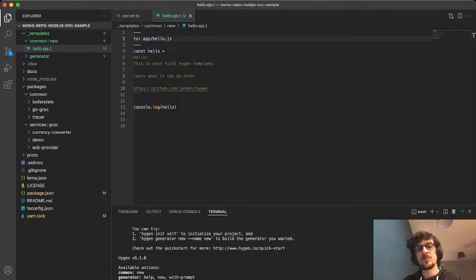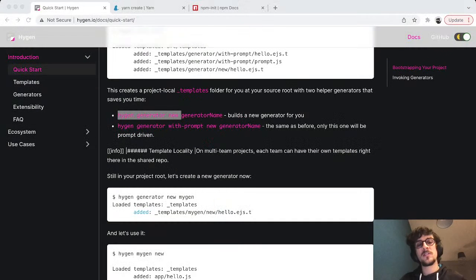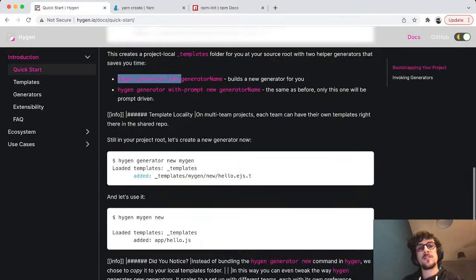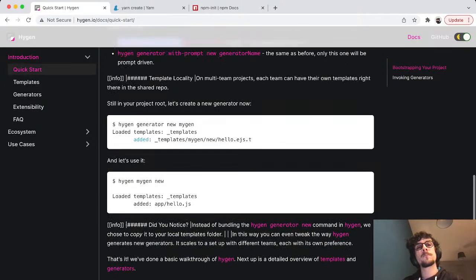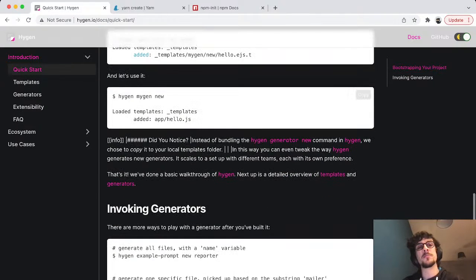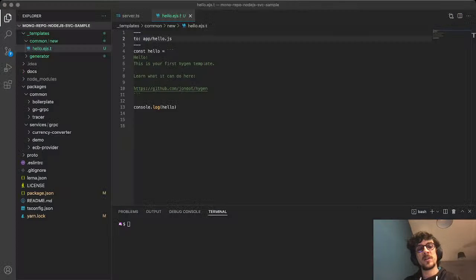Okay, let's just go back to documentation and have another look. Okay, I missed the order, so it should be common new, not new common. Okay, let's probably try. Where are we going to try? In our code browser. Right, VS Code. So, not new common, but common new.